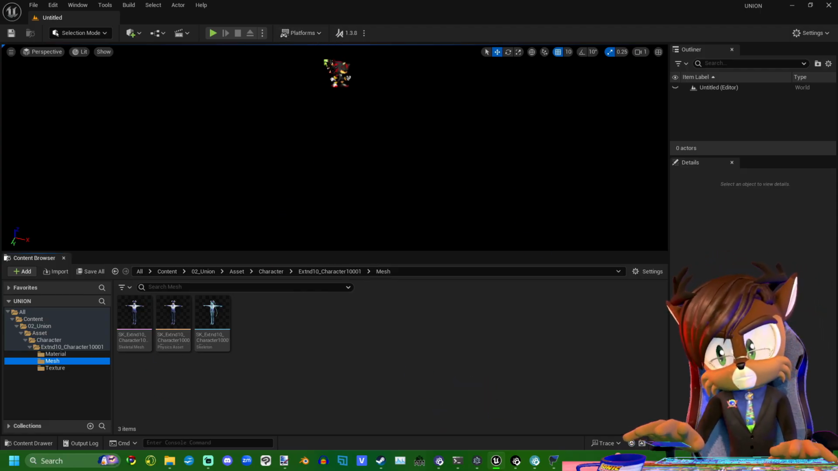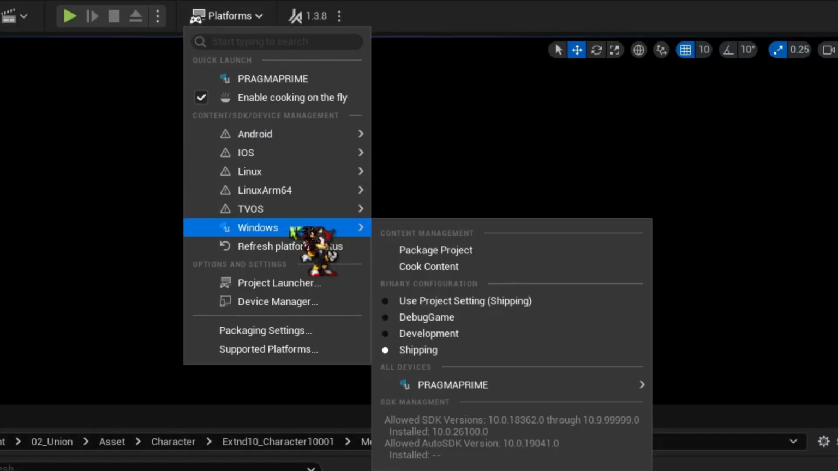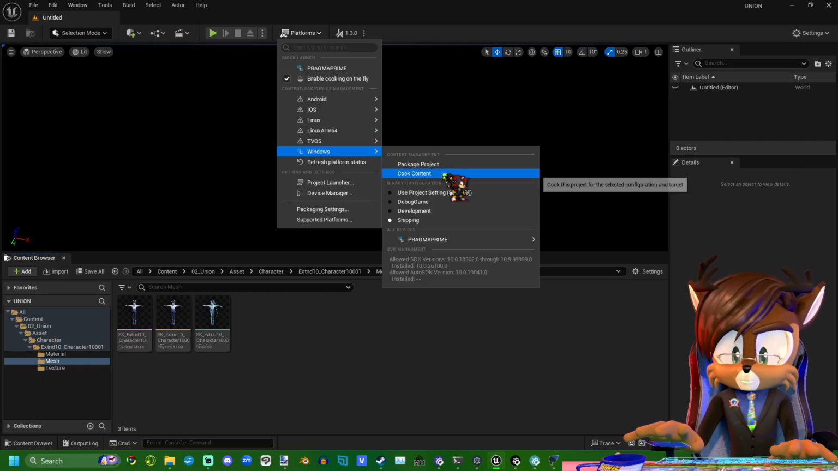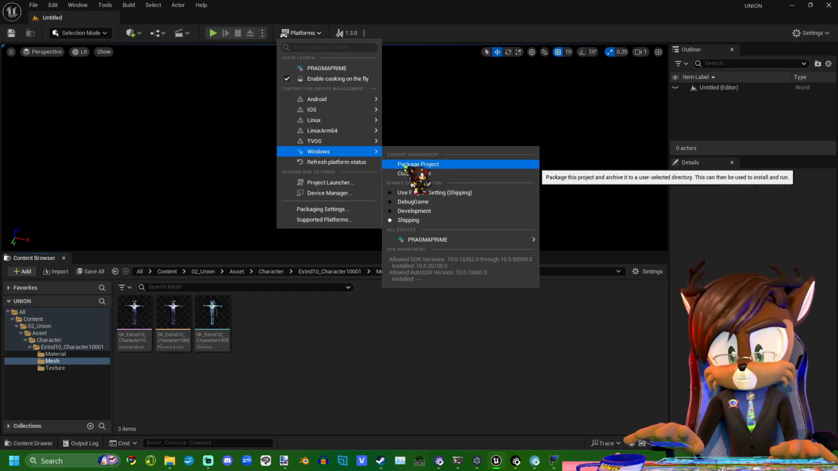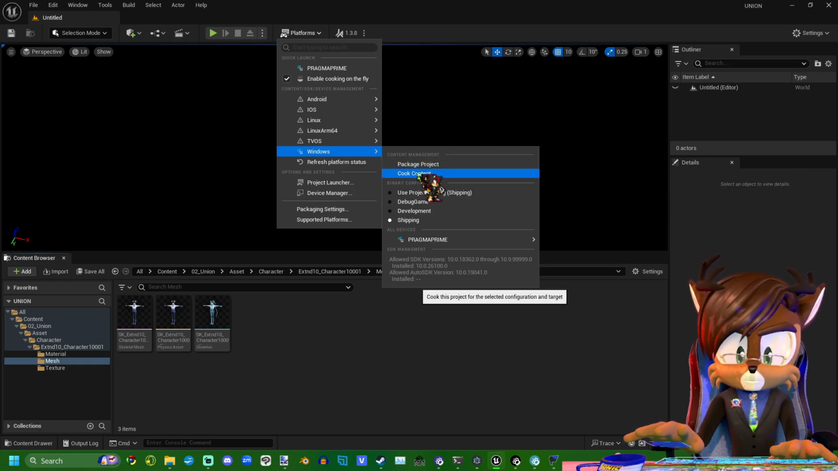So here's how you do that properly. You'll go up to platforms. You'll choose Windows. You'll make sure that shipping is selected and you will click cook content. Do not click package content. We're going to package it in a minute, but if you click this, you're not going to get all of the files that you need. You need to click cook content.